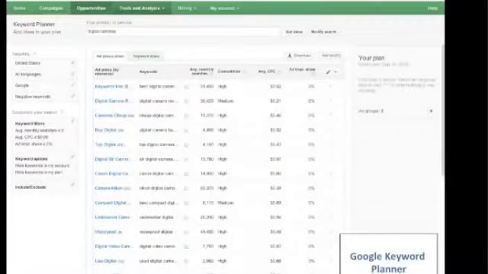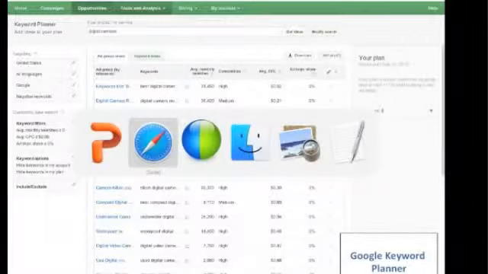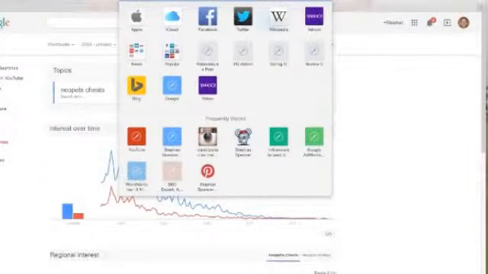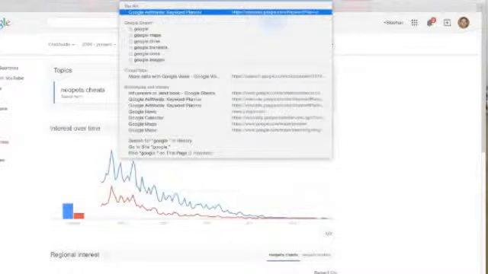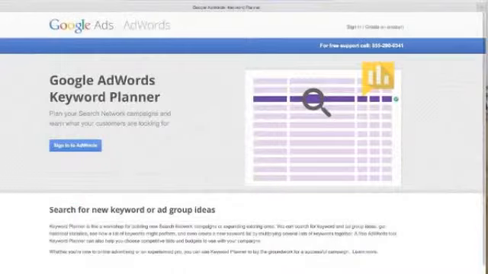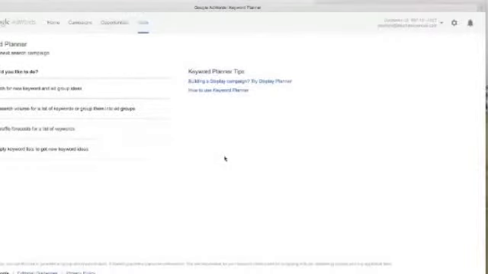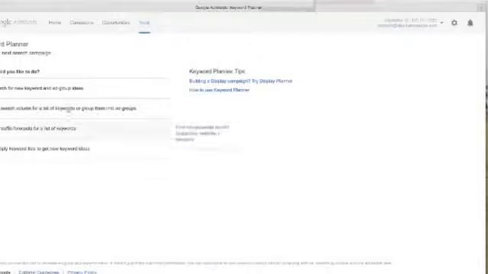Let's have a look. I'm going to show you by logging in and doing some searches myself. So I'm going to go to the Google AdWords Keyword Planner. I'm not even logged in, so I'm going to sign in with my AdWords account, which is the same as my Google account. It's just that I went and signed up with AdWords, and I'm not actively spending any money with Google on any advertising, but just having that account gives me access to the tool.